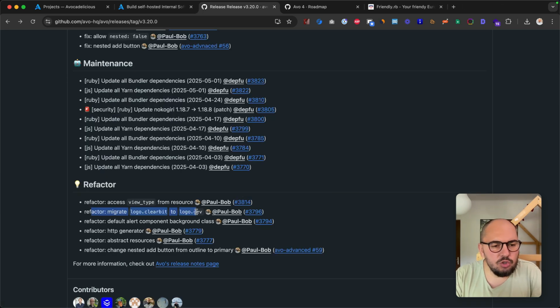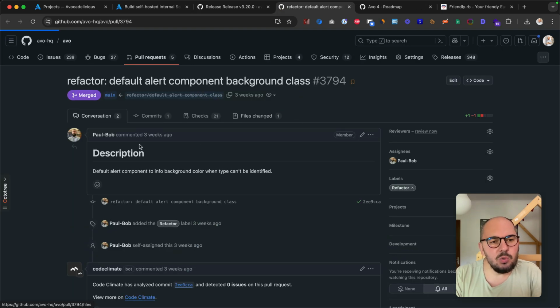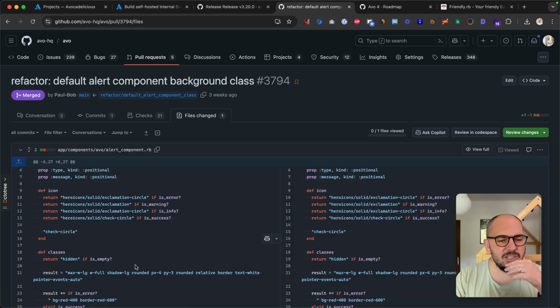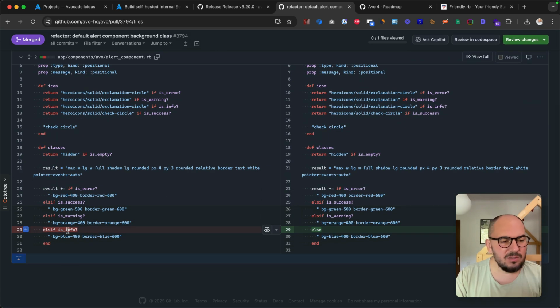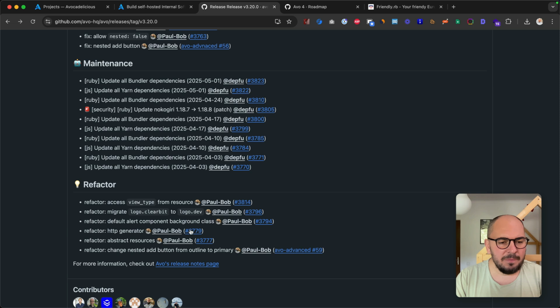This is actually a chore. The Clearbit logo API does not exist anymore. Default alert components: we had an issue where there was some kind of race condition and the state of the alert wasn't properly set, so that would return an error. Now we made it so it doesn't, so that's always good.